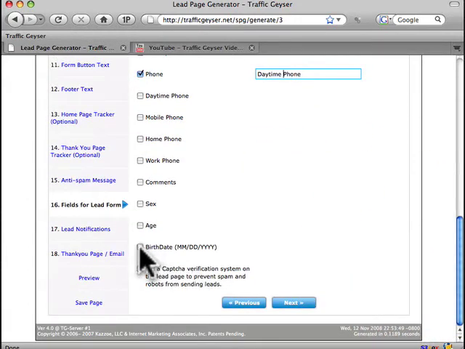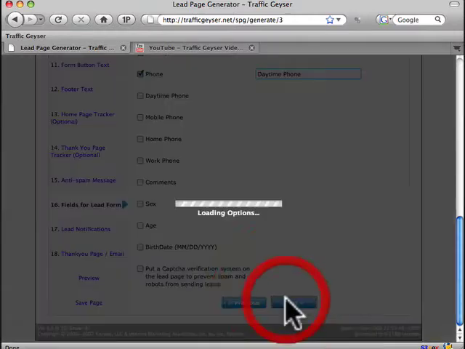And you can also capture birth date, and if you want, you can put what's known as a CAPTCHA verification system on the lead page. That way you know that your forms aren't going to be visited by bots, and you won't get spammed. Another great feature to add. Again, I'll leave that off for right now.